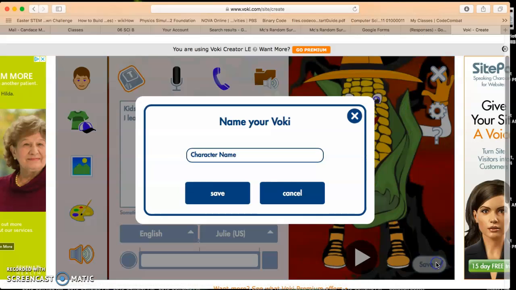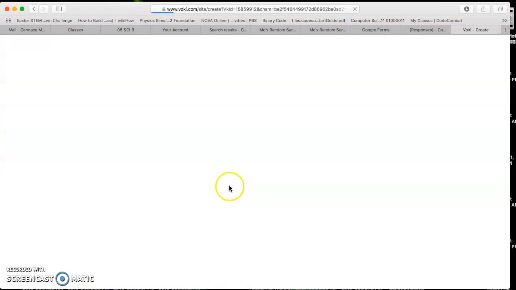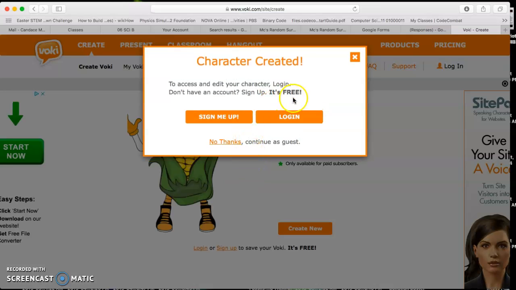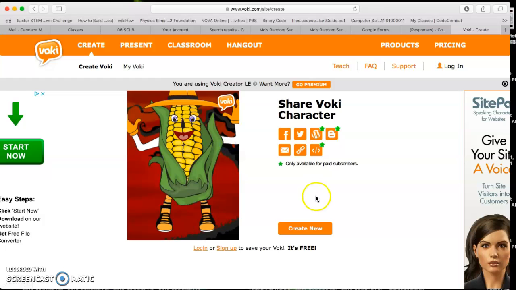Awesome. As soon as I feel like it's done, I'm going to call it Halloween corn because that's a good name for it, and say save. As soon as my Voki is saved, I'm going to go ahead and just say no thanks, continue as a guest. Because again, we don't need to today. You are welcome to sign up? Yes, definitely. There is a free sign up for creator and you can definitely do that. Today I'm just going to continue as a guest though.